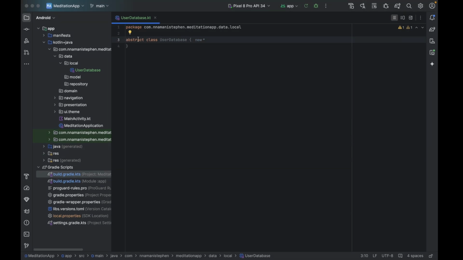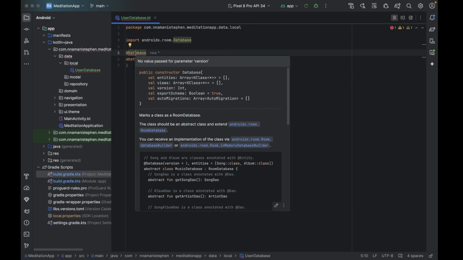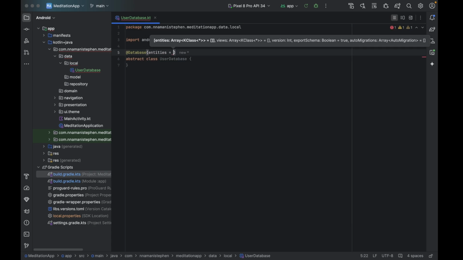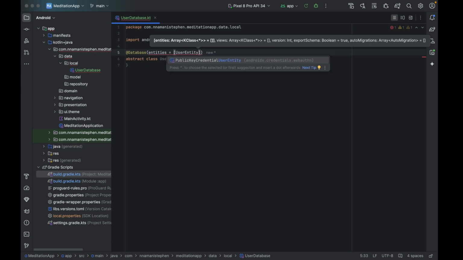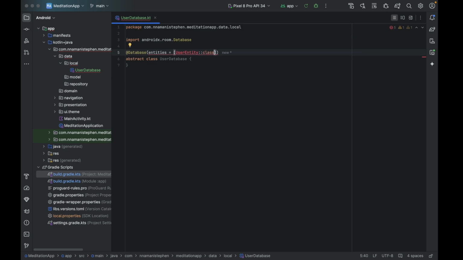Right now we have to annotate our database with the Database annotation. It's giving us an error because we need to specify the entities. It says no value passed for version. So now we'll call entities, and our entity is going to be the user entity, which we have not created yet. So we'll call our user entity, and it's a class. Our version, let's put this on a new line to make it look cleaner.